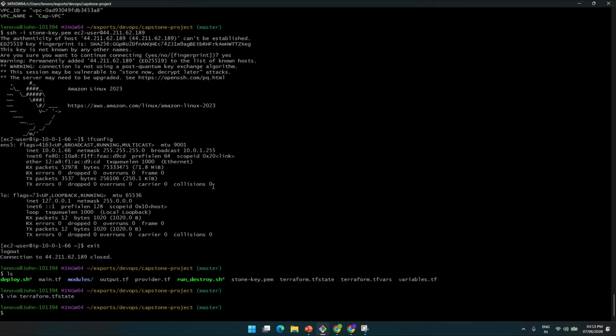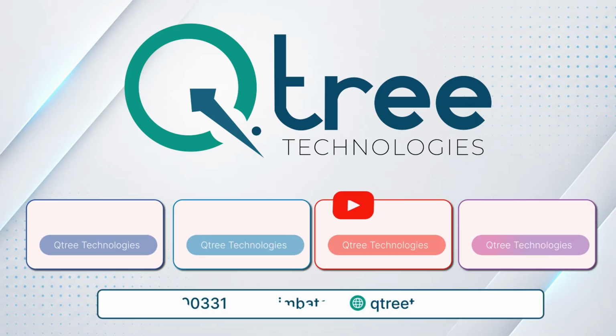And I can integrate CI/CD pipelines, like doing the same project in GitLab CI/CD also. So that's all about my project. Hope you like my project. Thank you.